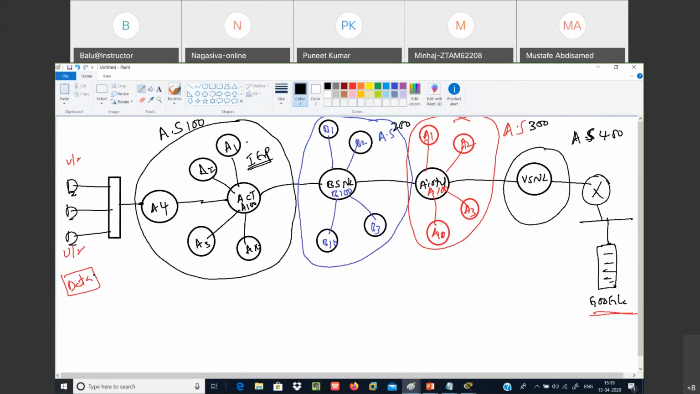Similarly, BSNL 1, BSNL 2, BSNL 3, BSNL 4, all BSNL routers belong to which AS number? AS number 200. For BSNL to BSNL to communicate, which routing protocol do we use, guys? IGP, right? Interior Gateway Protocols. Airtel 1, Airtel 2, Airtel 3, whether Airtel has 100 routers, 200 routers or 1000 routers within the same autonomous system, we use IGP.